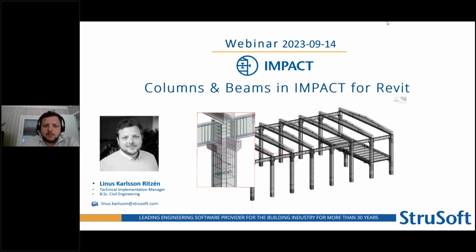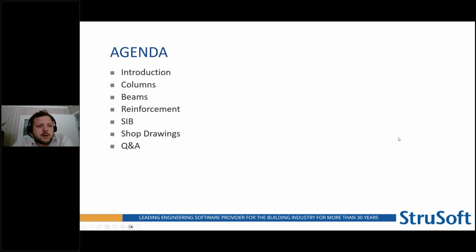Yes, so the agenda today is we're gonna start with modeling some columns, and then we're going through the beams, and then we're gonna dig a little bit deeper into the reinforcement. We're gonna create an SIB, and in the end we're gonna do some shop drawings and some other nice features. And when we are done, we will have a Q&A.